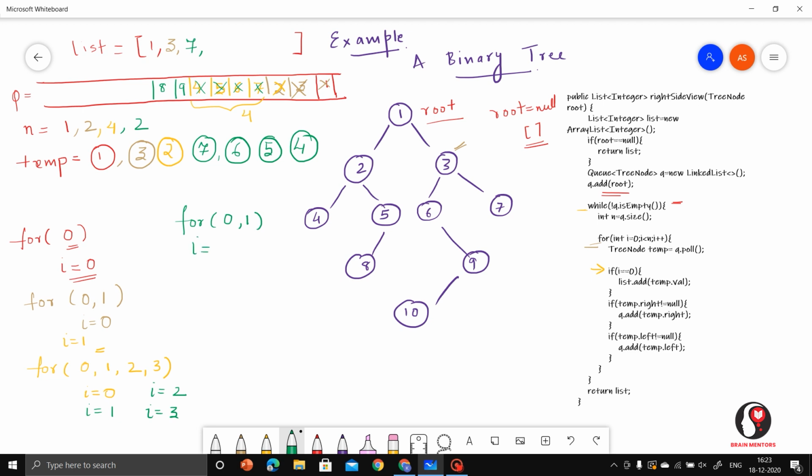For I equals to 0, 9 will be taken out of the queue. Right, so 9 will be taken out of the queue, and it will be checked if I equals to 0 for this particular temp value. Of course it is, so 9 will be given back to the list. Now is there any right element attached to it? No. Is there any left element? Of course yes, so we'll append it to the queue.